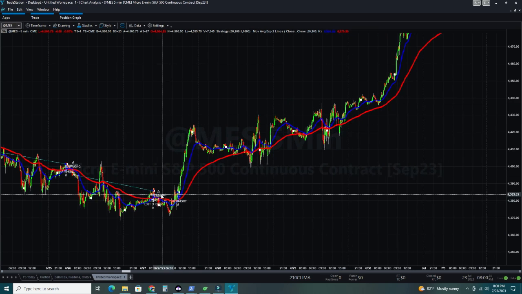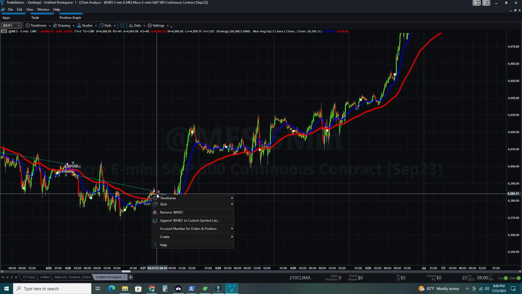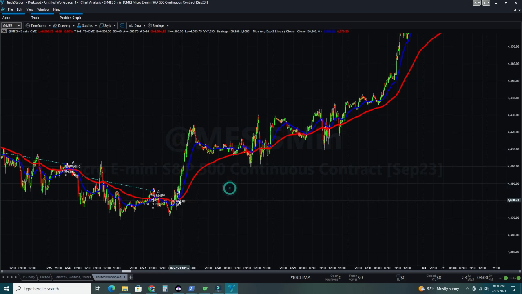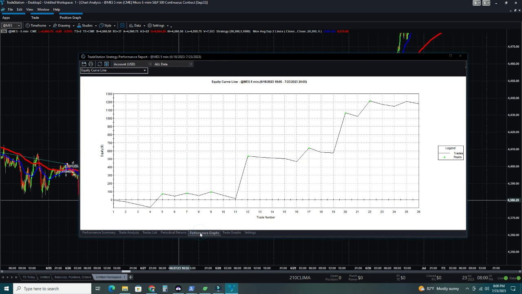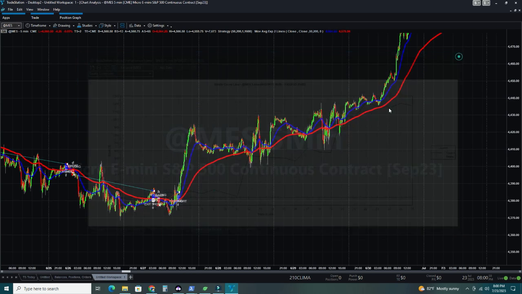So what I'm going to do now is right click, view strategy report. All right, let's see in terms of performance. Look how much we made in 5 weeks with this strategy. We are at $1,177.50 in just one mini contract in 5 weeks. So the equity line tells you that the strategy did really well in the last 5 weeks, given the market conditions, right?